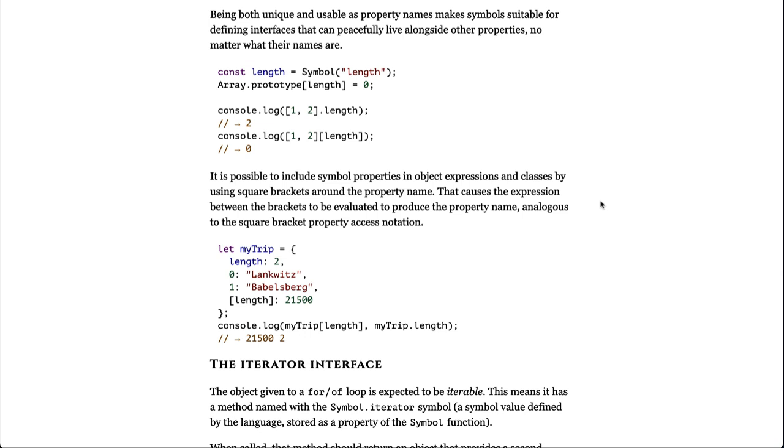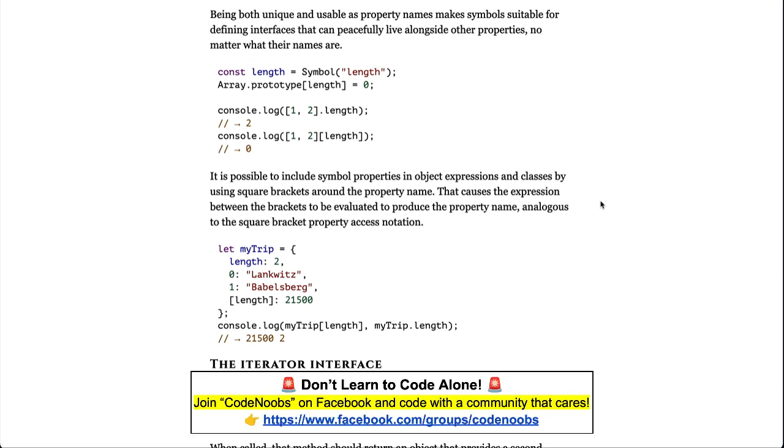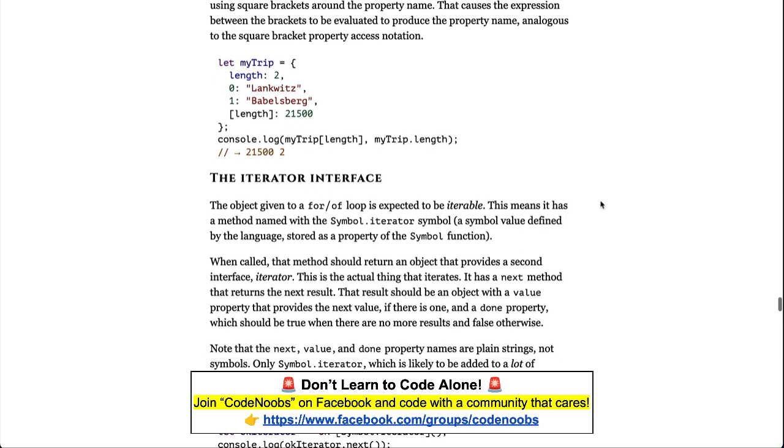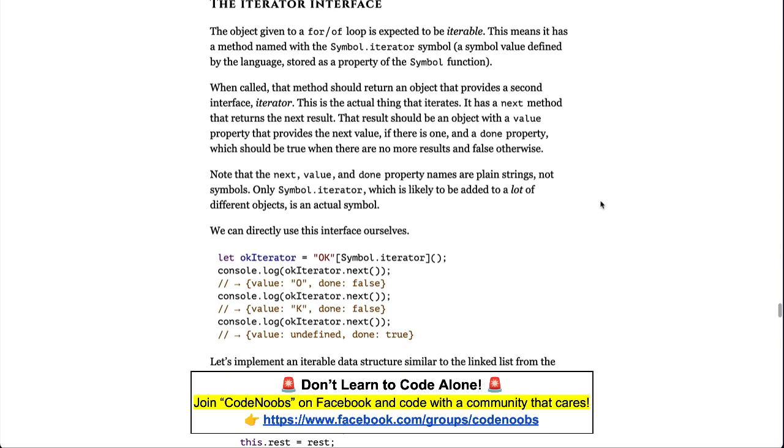It is possible to include symbol properties in object expressions and classes by using square brackets around the property name. That causes the expression between the brackets to be evaluated to produce the property name, analogous to the square bracket property access notation.